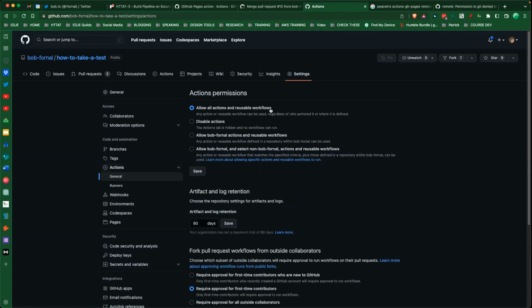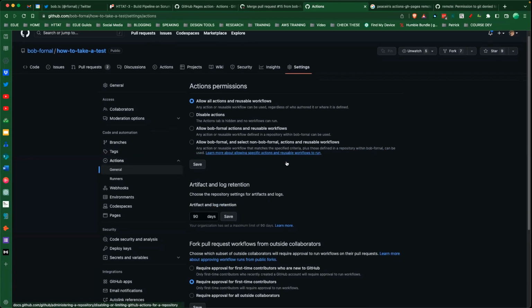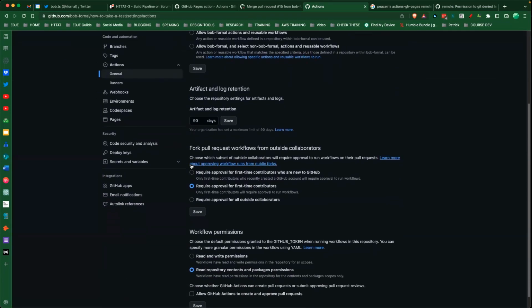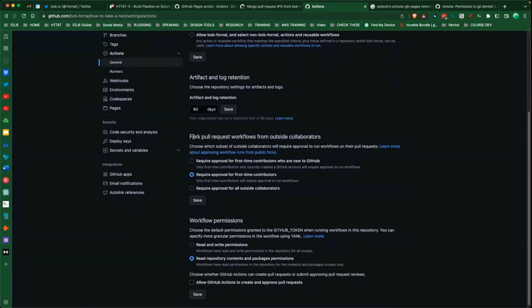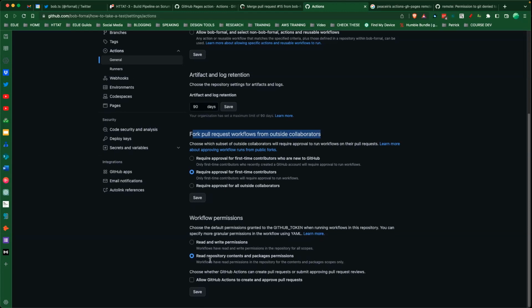Allow all actions, reusable workflows. Artifact log retention. Require approval for first time fork pull request workflows from outside collaborator, but I'm not an outside collaborator. But is it the bot, a first time contributor, and he's trying to push? Is it down below in the workflow permissions, like the read and write? Yep, I'm thinking it might. Read repository contents and package.